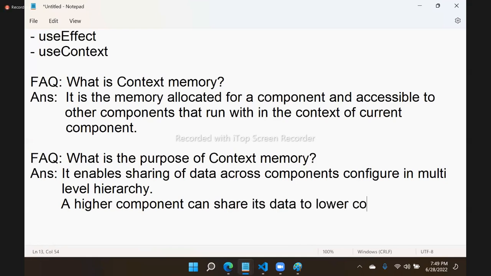Where do we do this in a general environment? Yesterday I already told you, suppose a user logs in with a profile, and that needs to be available to other components accessed within the login. We have to define that. Technically this context memory is configured. We will see one example. For that, we need useContext.